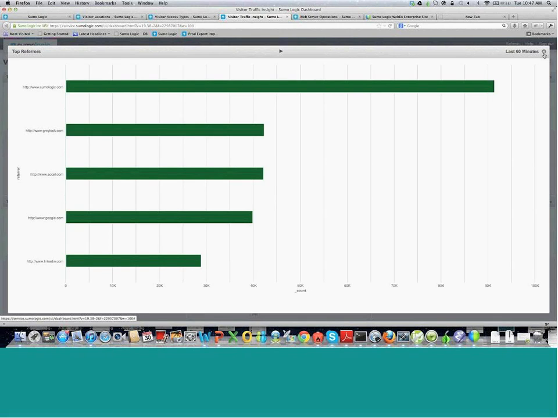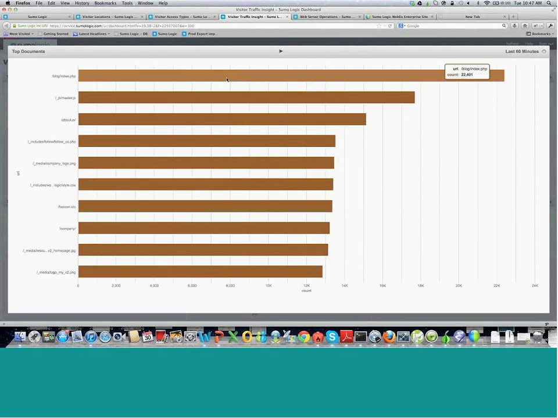Here I have the top documents that are requested, so I can see that the blog was the most popular document requested. So I can keep that attractiveness that I have on the blog, and from there maybe I want to link to other important pages that I want to highlight on my website.